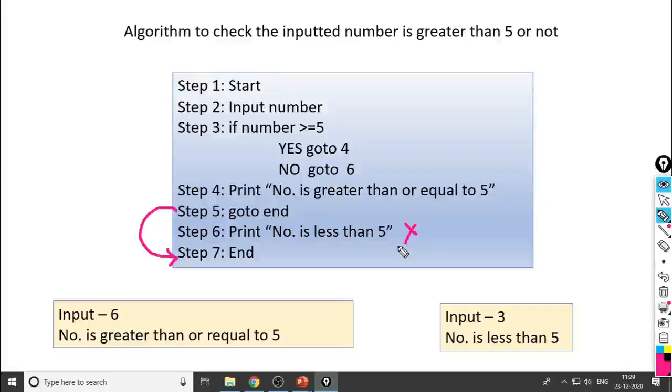So this is what happens when we have given input as 6. Suppose let us consider another example. Input is given as 3. So how does it work?